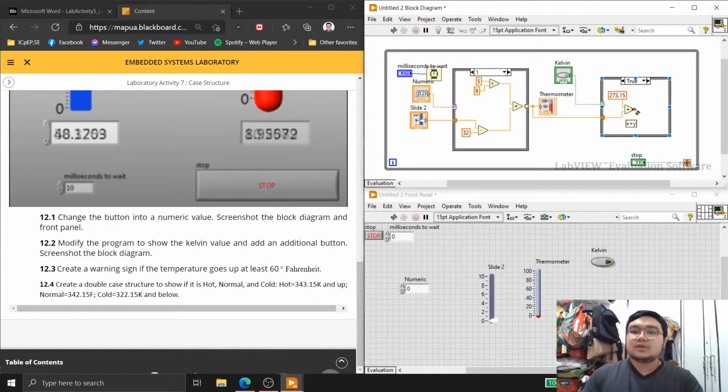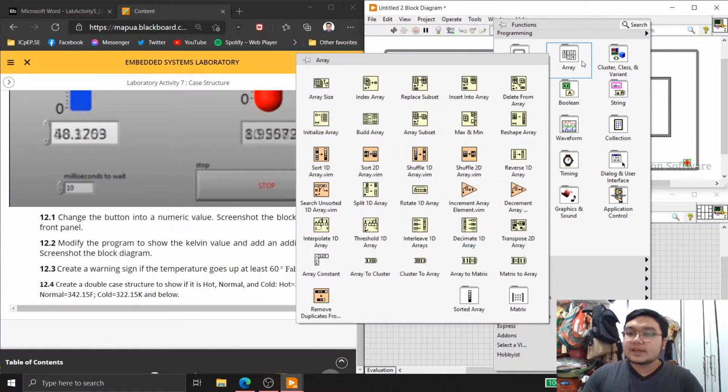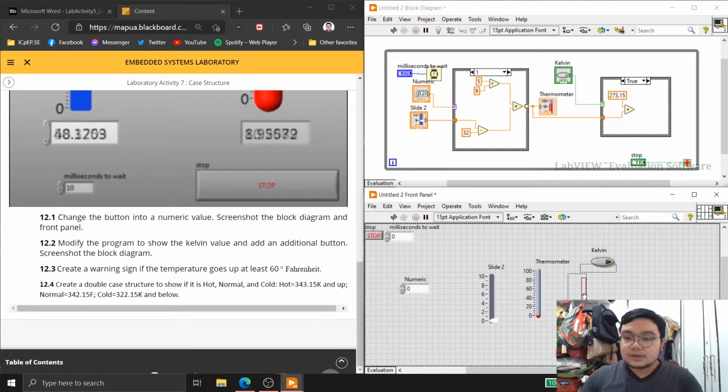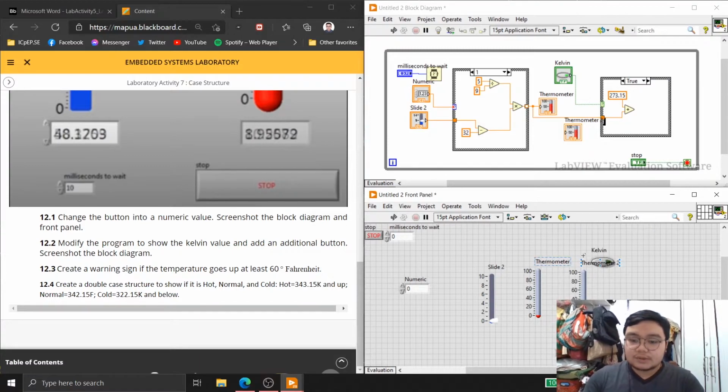And then get another thermometer for the Kelvin. So thermometer. So let us rename this as thermometer Fahrenheit.